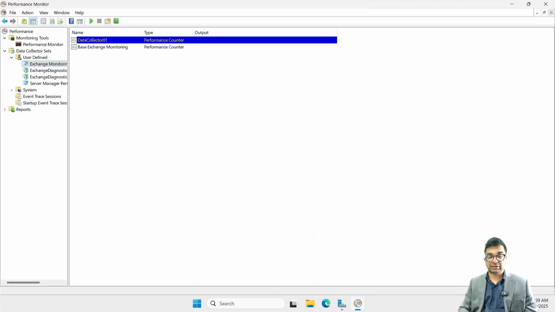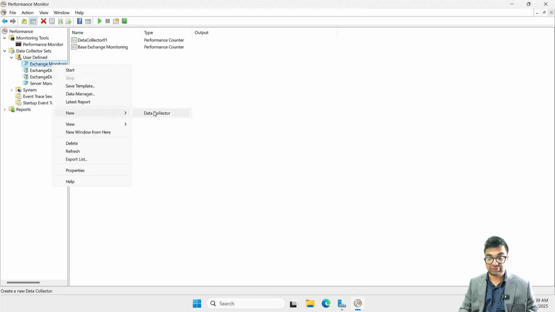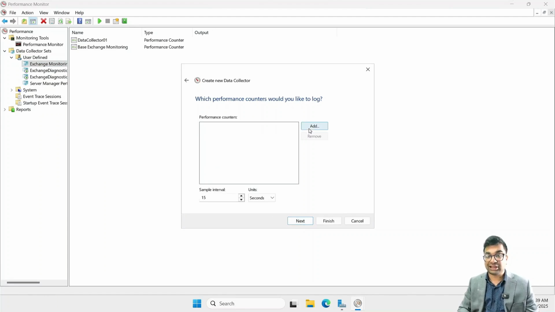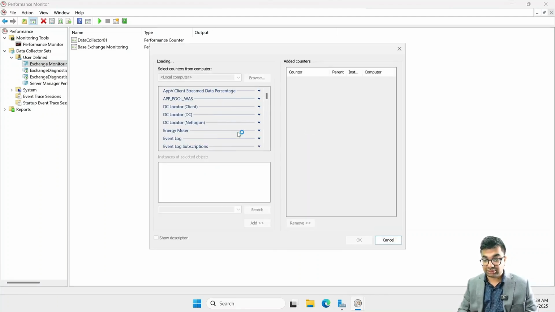Now, this is one data collector done. We are going to create another data collector now. That one will be monitoring the performance of the mailbox server role. So again, right click, new data collector. This will be mailbox role monitoring.